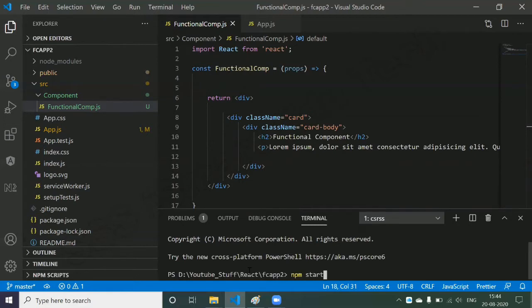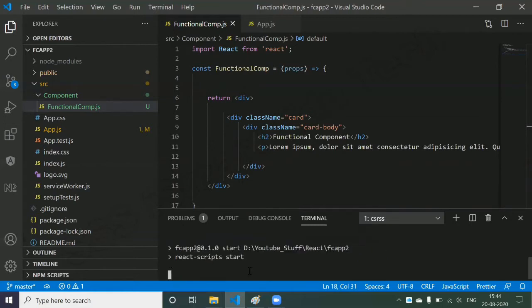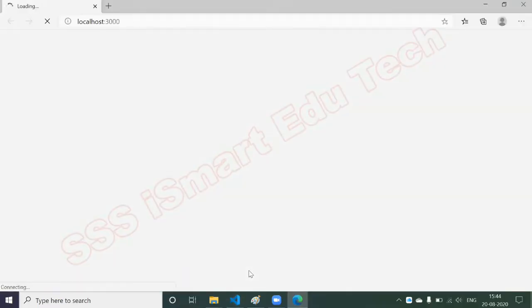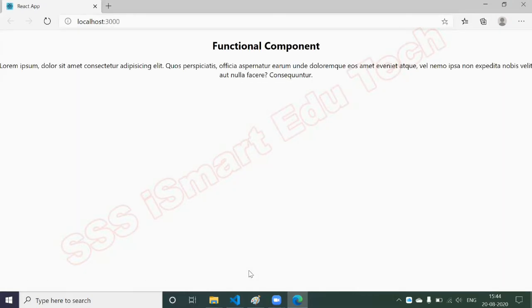Okay, npm start. Let's see how the output is going to look like. This particular UI is without the CSS. Now I want to construct a card. For that, first I have to create the CSS, right?